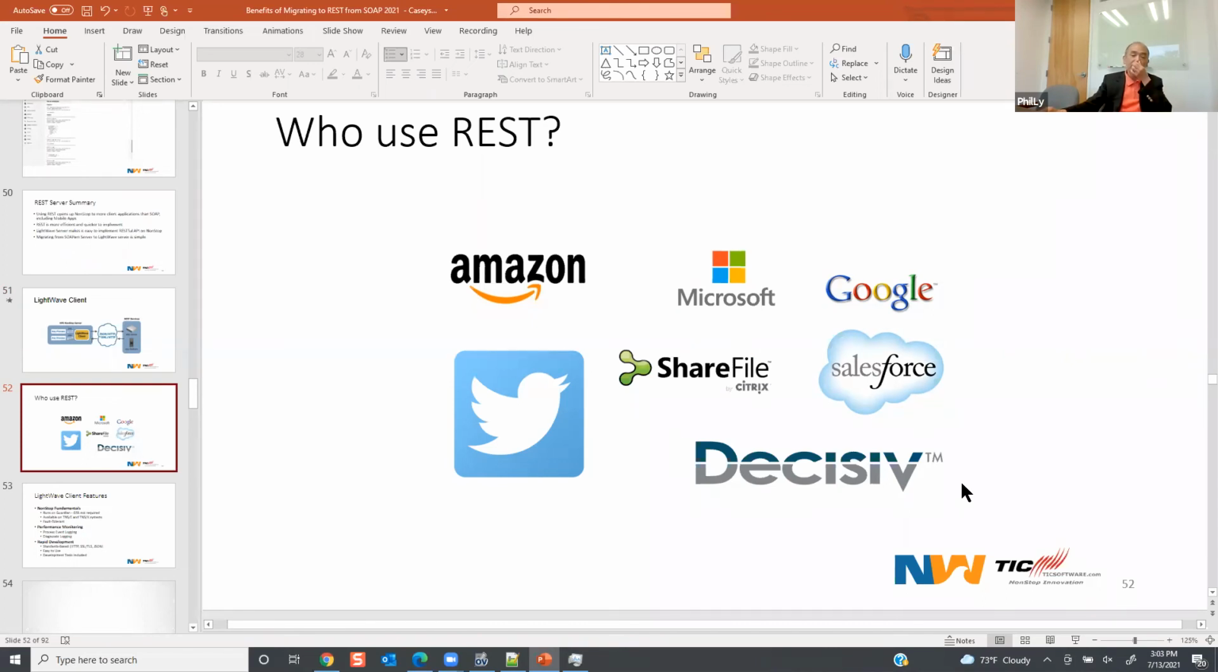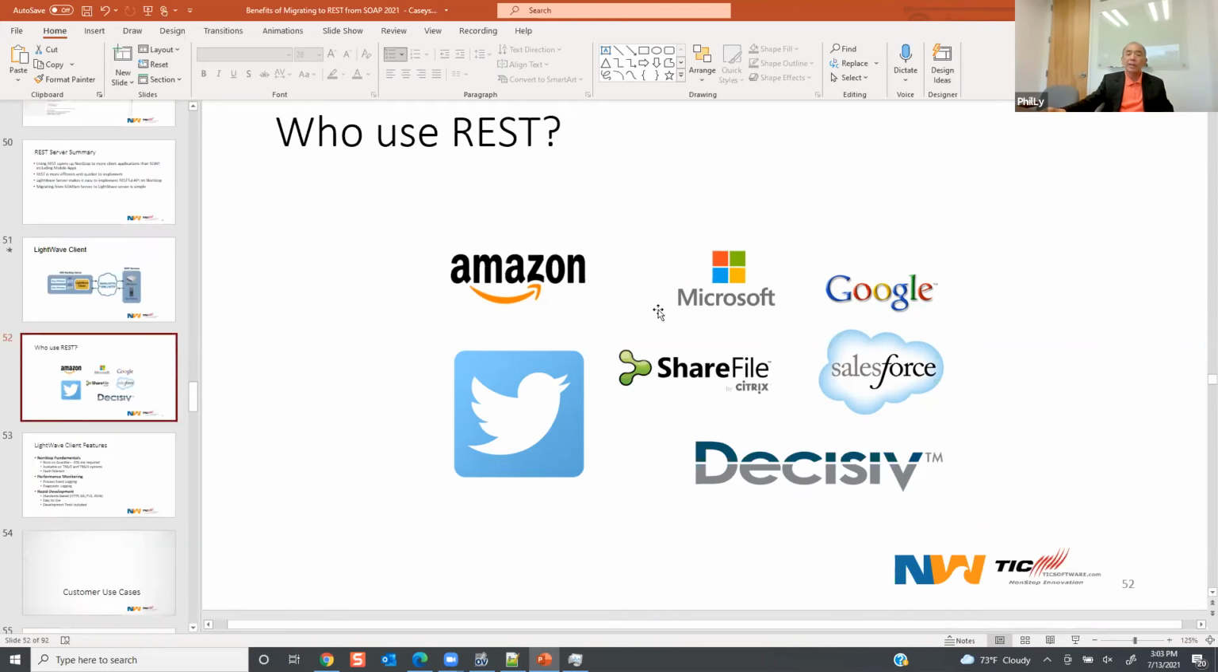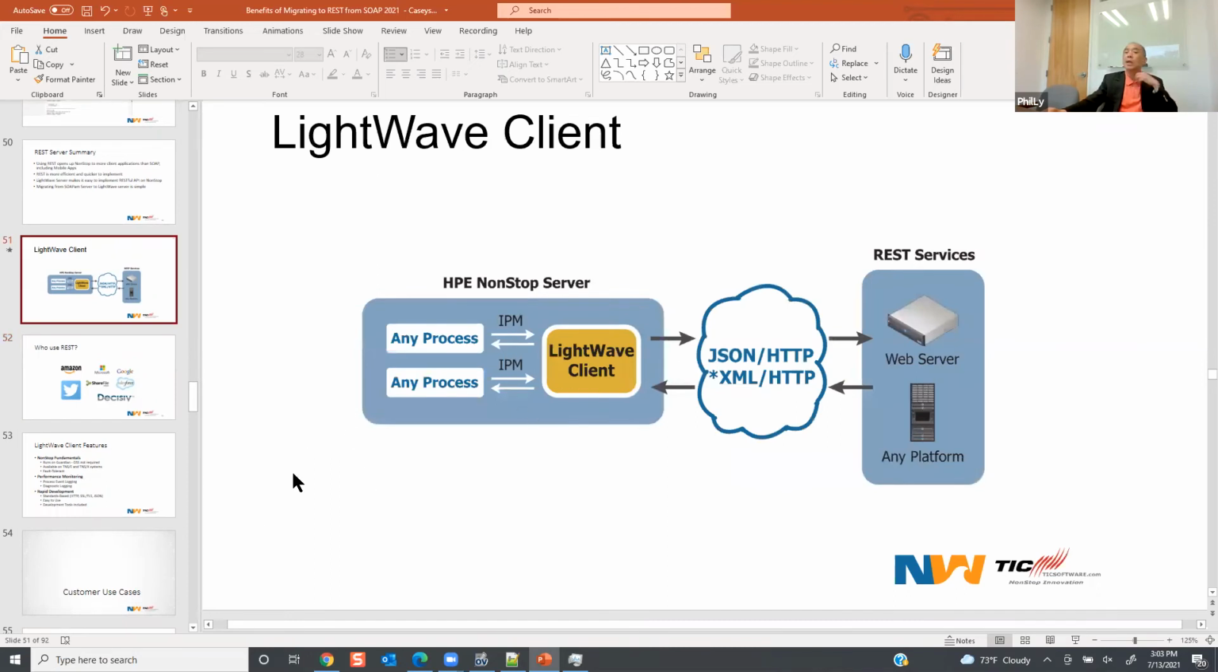That's a perfect example, because any institution or corporation will basically say, hey, you want to talk to us? Great, we want to use REST. These are some of the big names that are using REST. The idea is that they will expose their service in REST, and with NonStop you want to be able to write an application to get to it, and LightWave client makes it very, very easy.